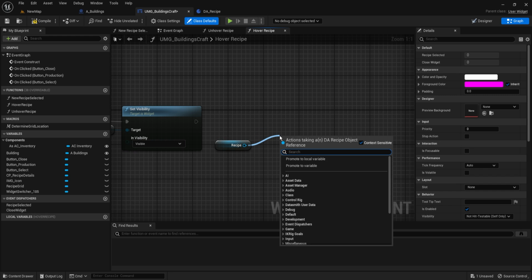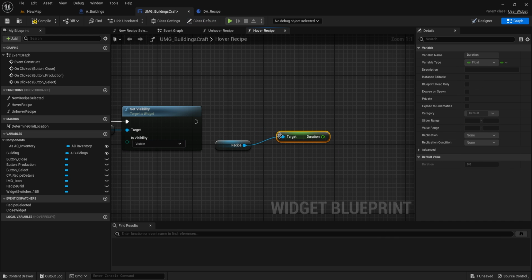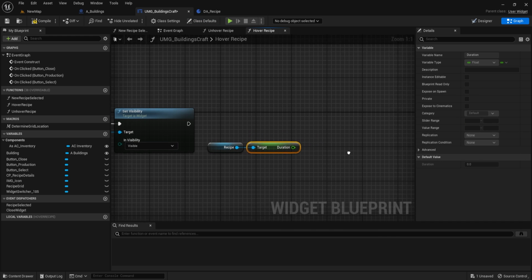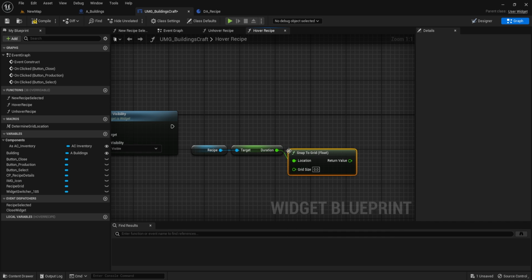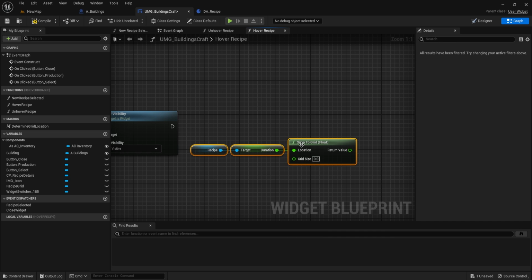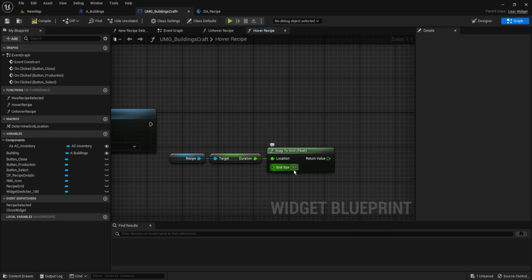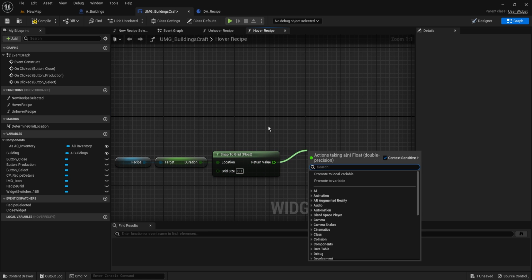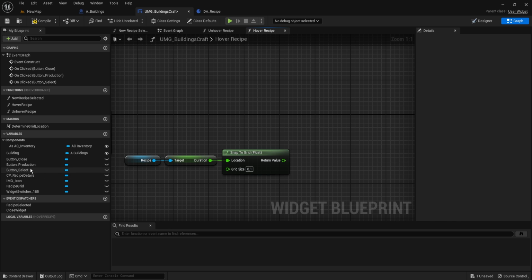So with our recipe, we want to get duration. We're going to clamp it by snapping it to a grid. Sorry, not clamping, that's the wrong word. We're going to be snapping it to a grid so that it's always at 0.1 in precision. And we're then going to be formatting this into our text. So with our text block, do we have a text box for that?